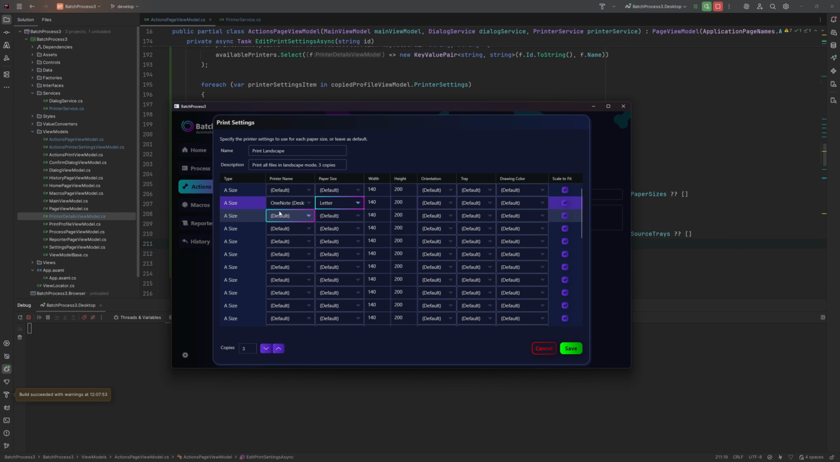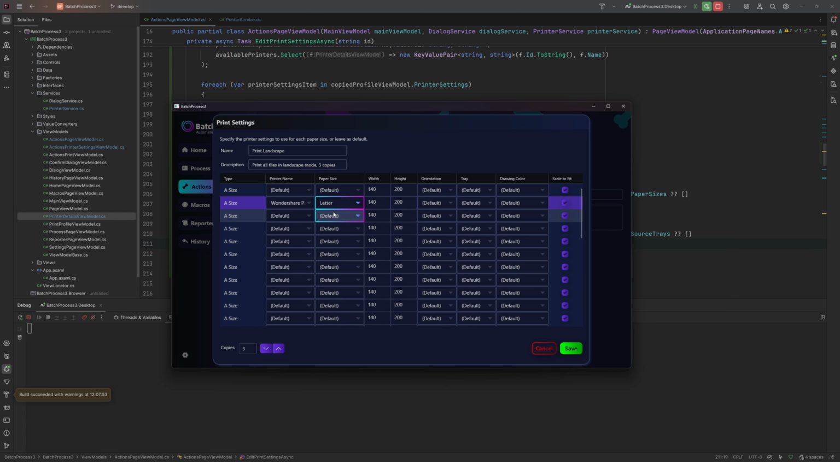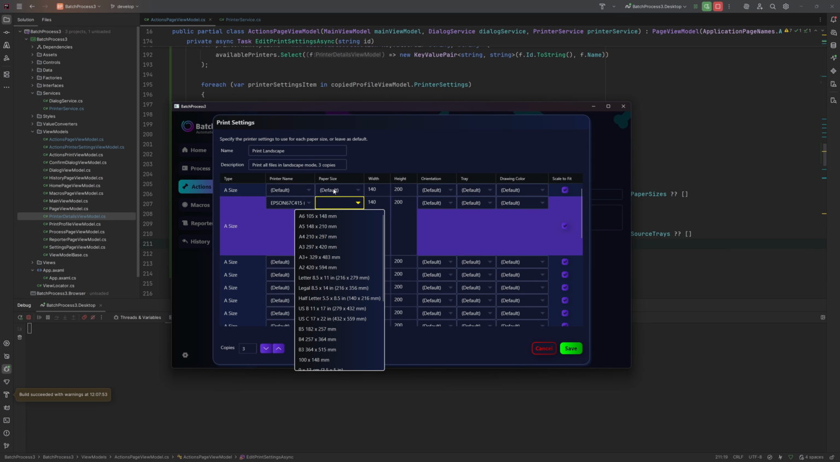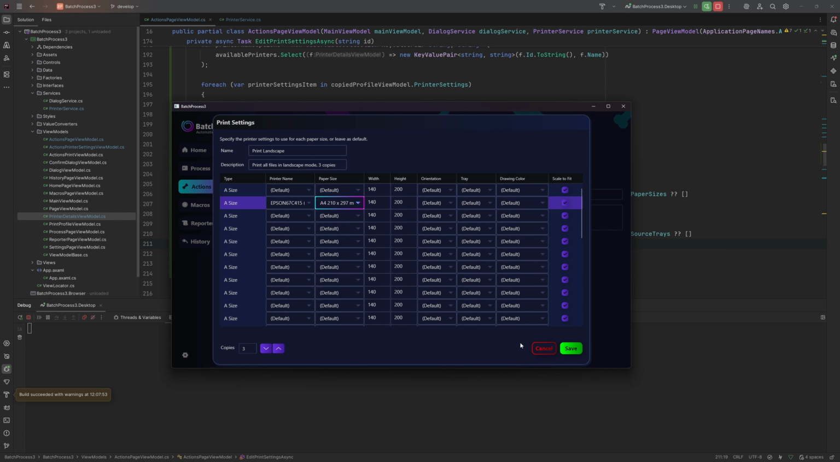So if we select letter, change to say Wondershare. Oh, that's now going to complain because I'm guessing letter isn't in this drop down. Letter is in the drop down, but it must be a different value, obviously. Yeah, so part of that is correct, because when we change printers, we probably want to wipe out the paper size because every printer has a different paper size. But that's obviously working how we want it to.